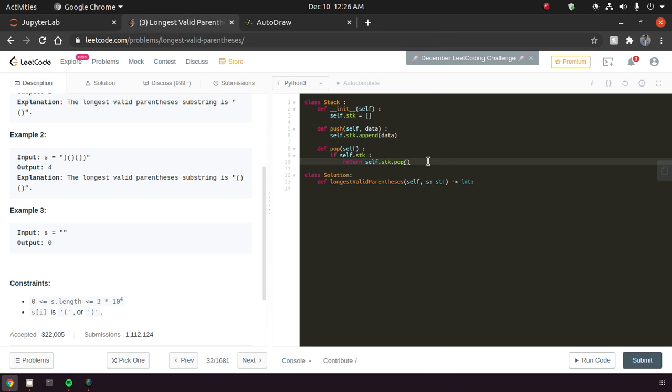So we have pop, else we have to return None. And we can also define a function is_empty, which will return True if it is empty, else False. That is, return False if self.stack, else True. So this is the short form of returning in a single line.